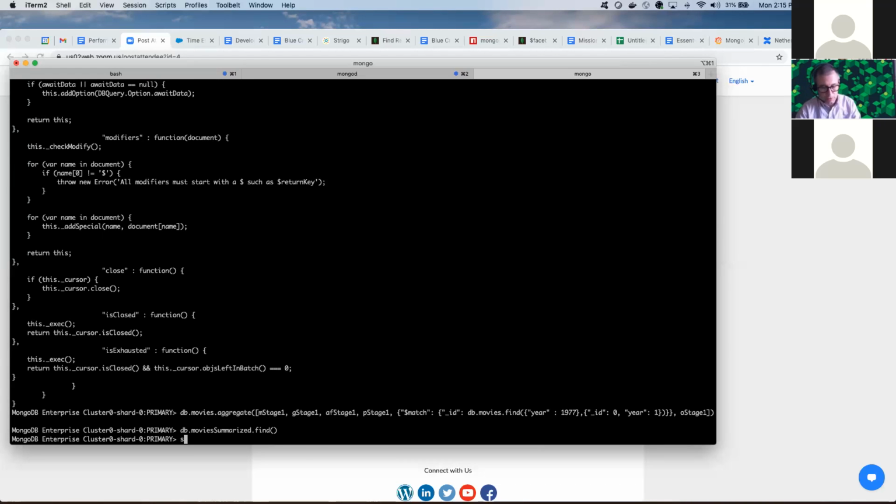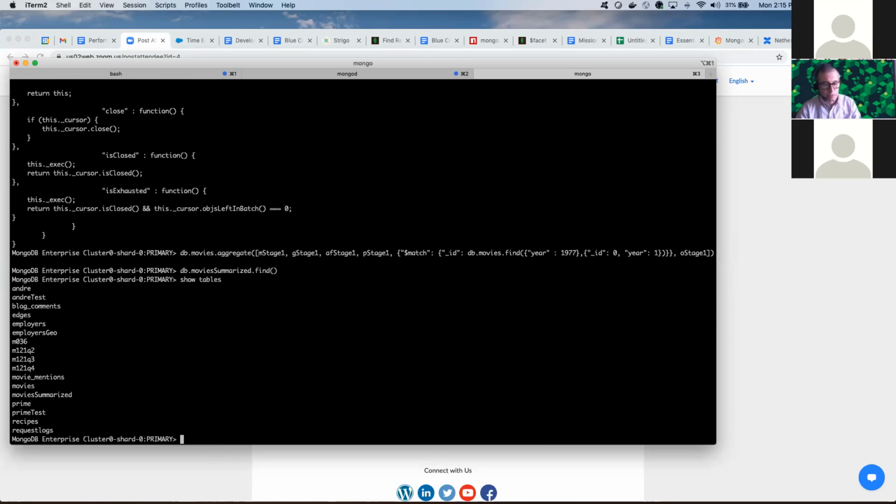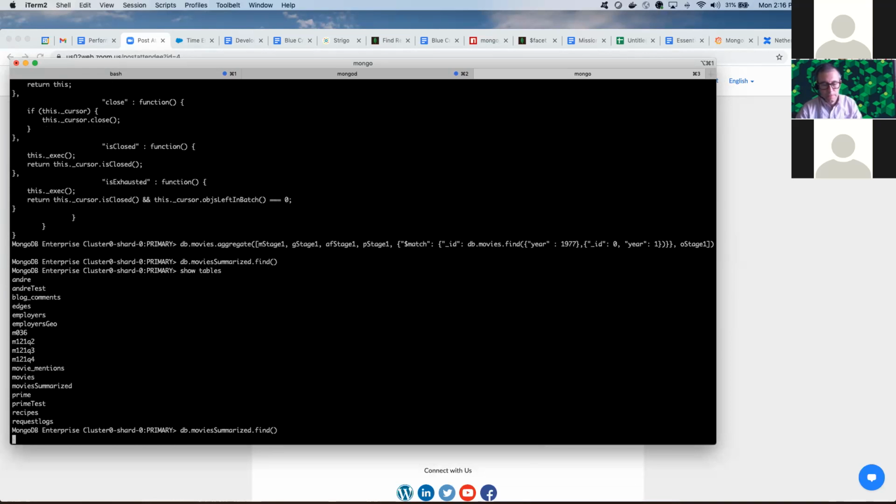Oh gosh, come on. Show tables. Movies summarized. Movies. What am I doing wrong? Summarize. Okay, so it output the results of that collection, which was empty. So my match here didn't work. Underscore ID equals year 1977 didn't do it.